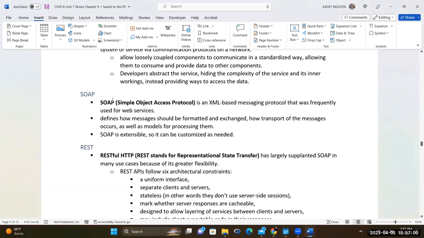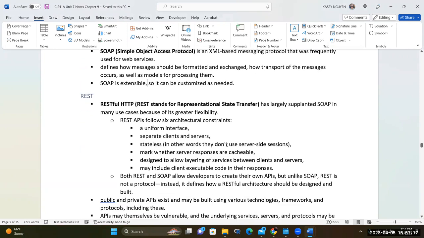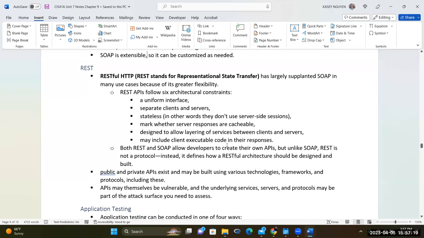So because of this protocol, it really defines how your message is communicated, okay? And then how it's processed. So it is extensible compared to what you would see for the application with REST. Right? It requires you to have a uniform interface. It separates the client and the server.